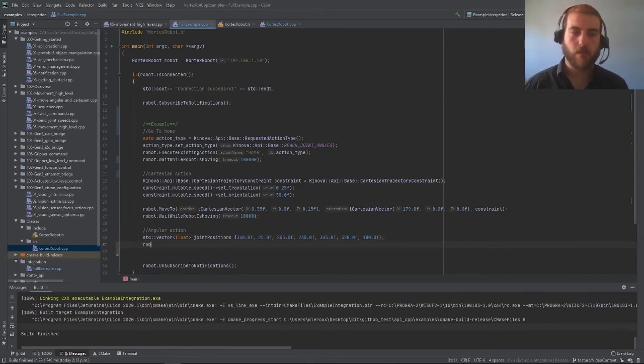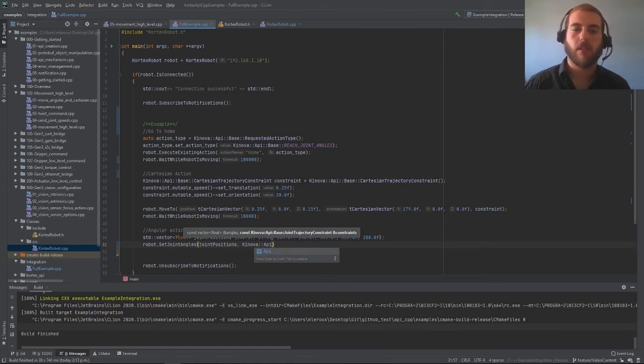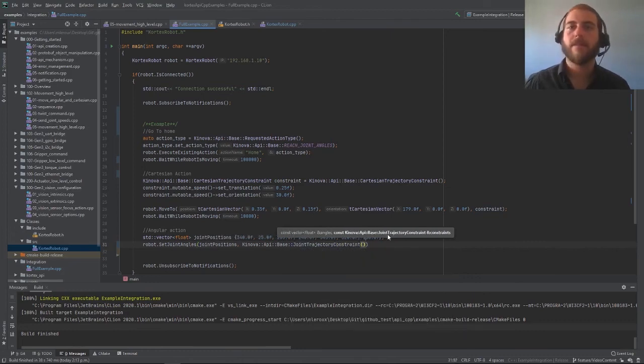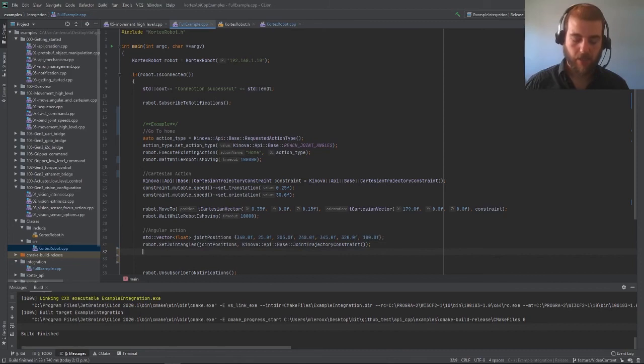Now I can use robot dot set joint angles of my joint positions and send an empty constraint, considering I might not care about the constraint for the motion. Joint trajectory constraint. Finally, I can wait while the robot is moving for another 10,000 cycles.